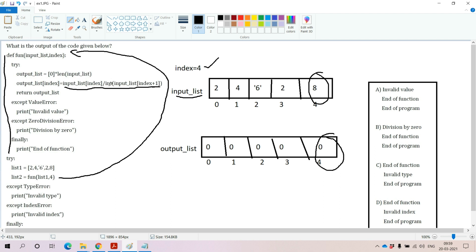8 by int of, that means we are converting this entire thing into integer, input underscore list of index plus 1. Actually the index value is 4. 4 plus 1 in the sense you will get 5 here. But unfortunately there is no index position 5 that is available with respect to the input underscore list. Why? Because in the input underscore list totally we have 5 elements, and the maximum index position of that fifth element is 4 only.